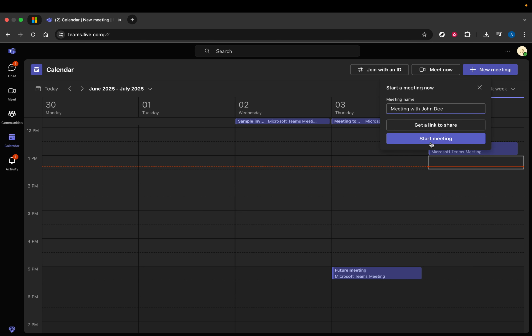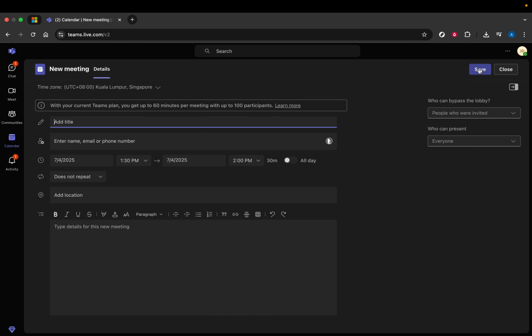And if you're planning ahead, the calendar offers an easy way to set up future meetings. Simply click the plus New Meeting button. This will guide you through scheduling a meeting at a later time or date, enabling you to send invitations to participants so everyone is on the same page.